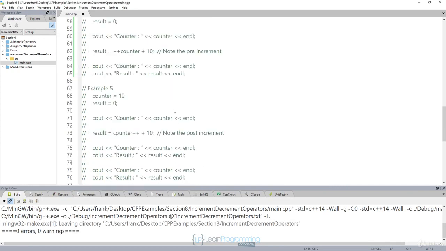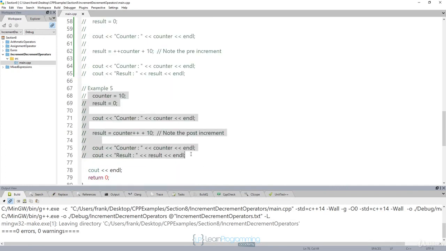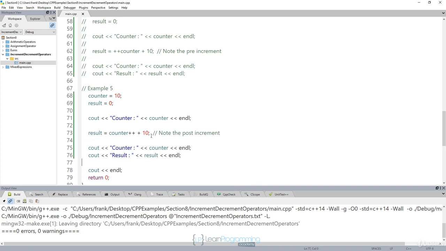And you'll notice the next one, example 5, is exactly like example 4, except we've got a post-increment right here. You can see it's the same idea, except the plus plus is after the operand. Okay, so again, 10 and 0, we're starting out. We're saying display the counter. Well, the counter is 10. That's pretty easy. Here's the statement.